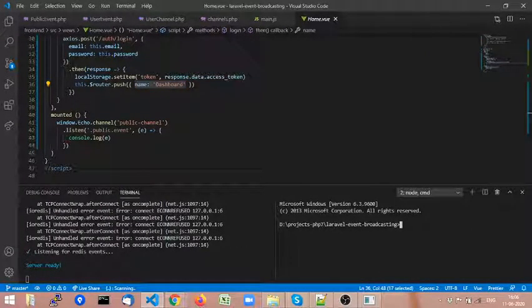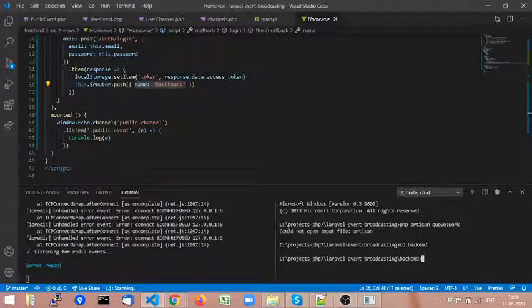Okay, let's start our queue as well. Sorry, let me go to backend first and then run this command. Okay, now we are listening for the queue.